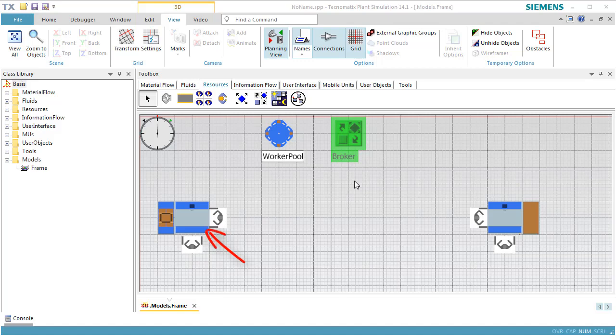The worker processes the part at the station, picks up the processed part, and carries it to Station 1. Then he processes the part at Station 1.